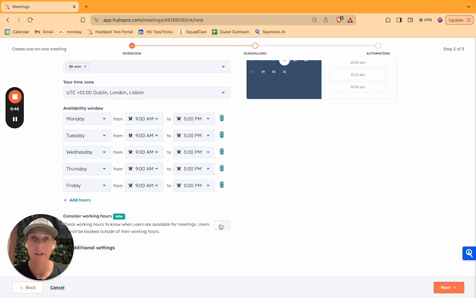This new section, consider working hours, is really cool because it takes into account your out of office, your other meetings that you have busy, and it'll put that directly into this link so that you don't have to always worry about getting booked on accident when you really were out of town or at a dentist's appointment or something.